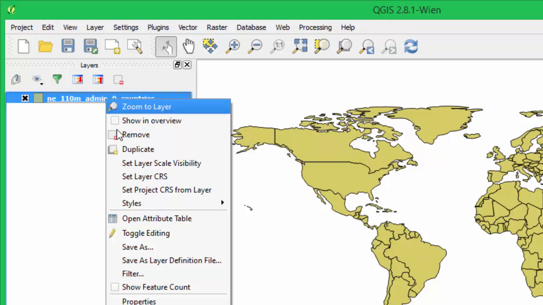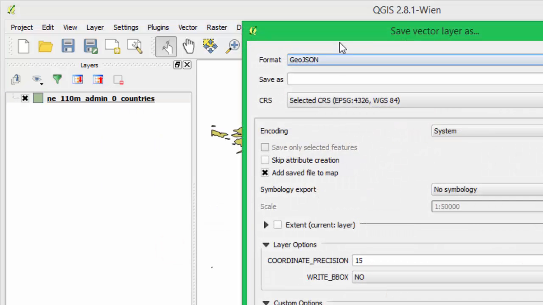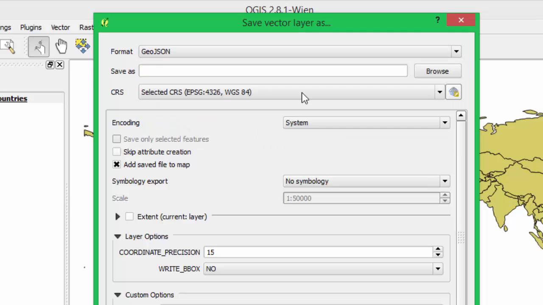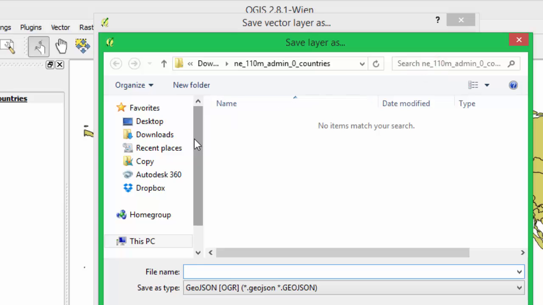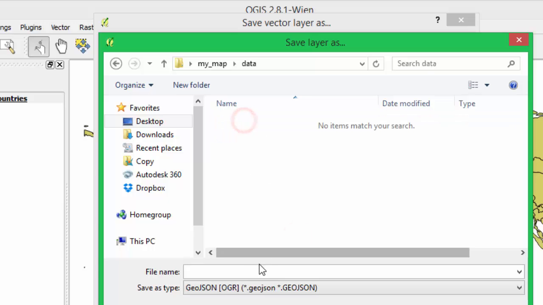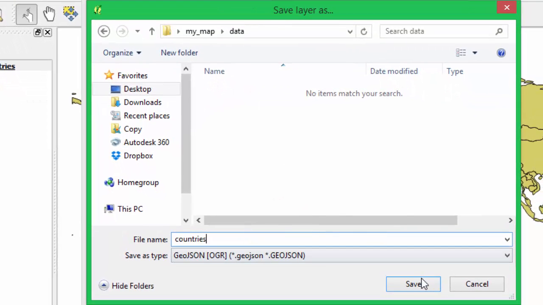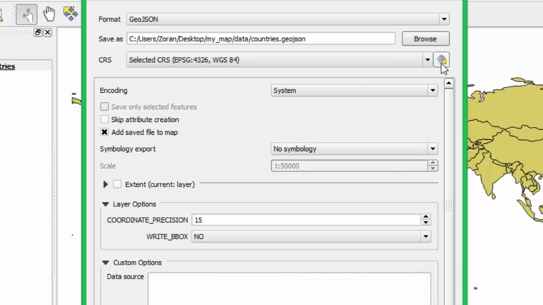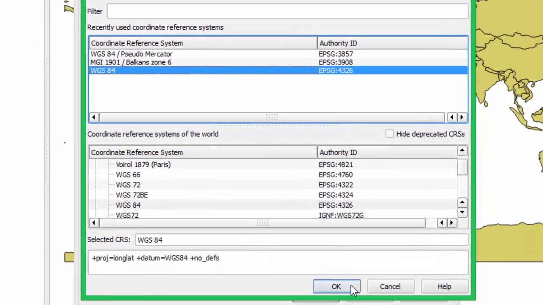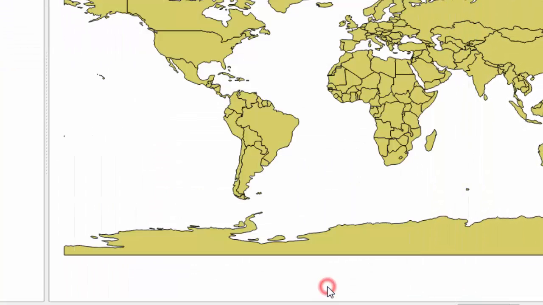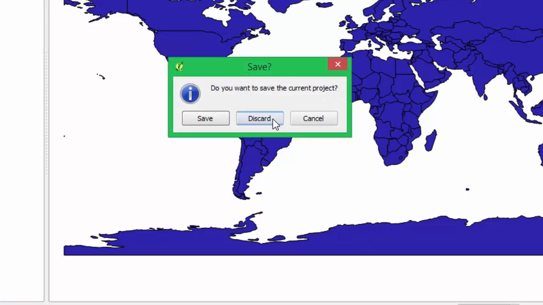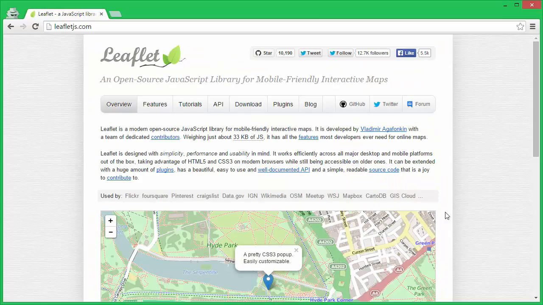Now save the loaded layer as GeoJSON. Select GeoJSON as format. Save the file in the data folder that we created. Select EPSG:4326 as coordinate reference system. The EPSG is a structured data set of coordinate reference systems. Leaflet expects GeoJSON with EPSG:4326. Now we have our data ready for Leaflet.